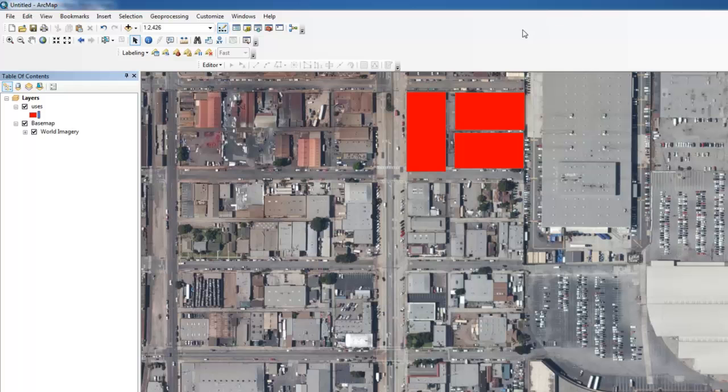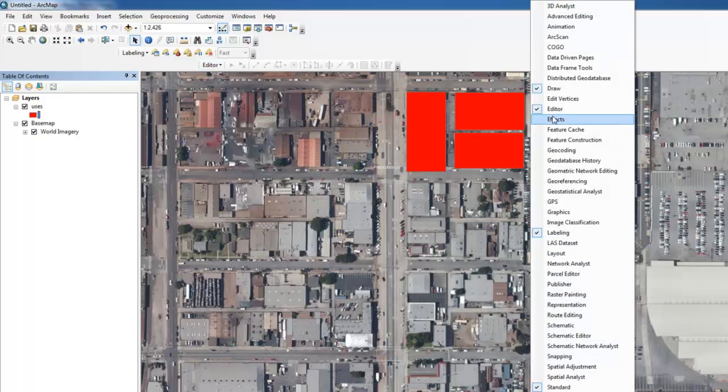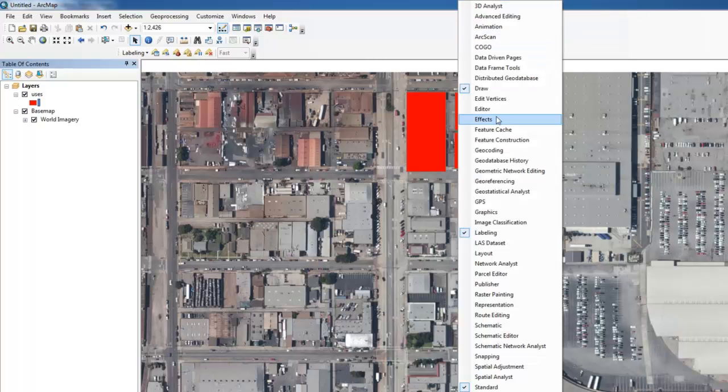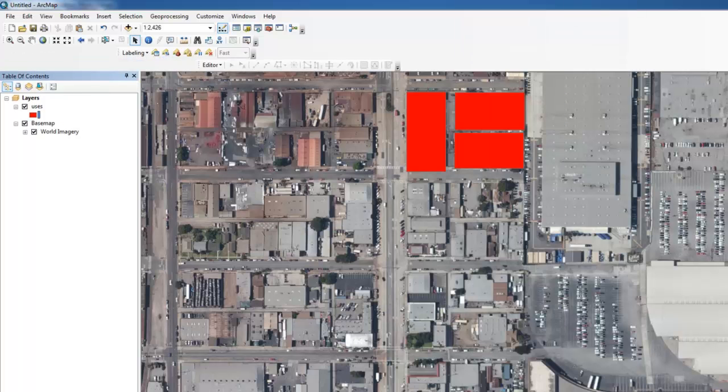So in addition to that, I can edit these in a process that we call in GIS digitizing. And so I can open my editor. Actually, my editor is already open, but by right clicking on here and making sure editor is selected. So I'm opening up this editor. I'm going to turn this on to start editing.